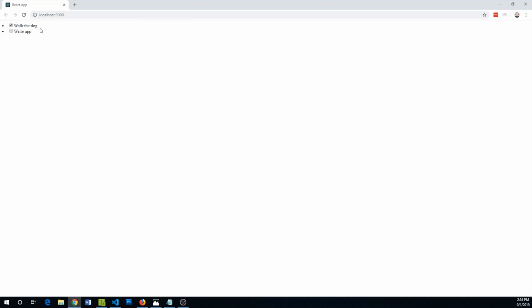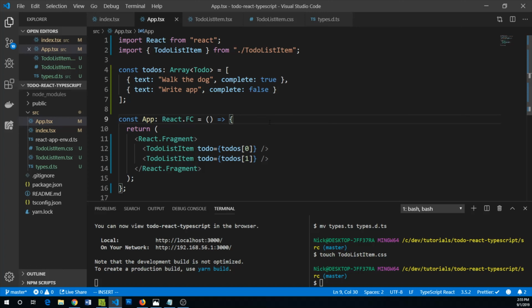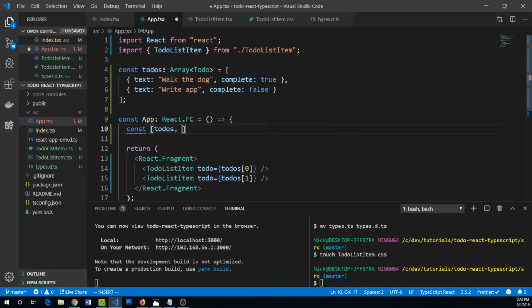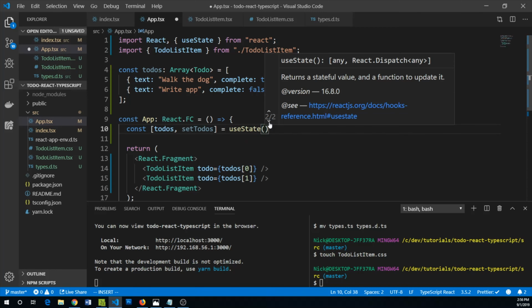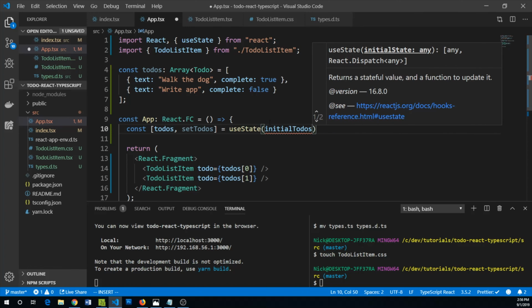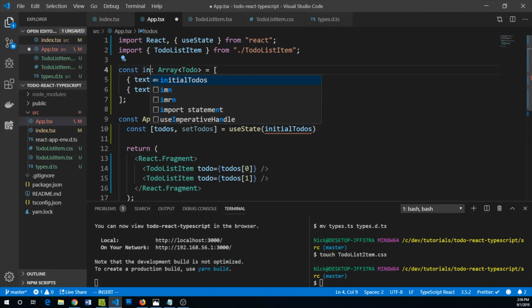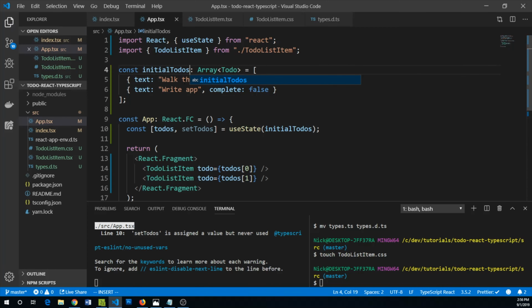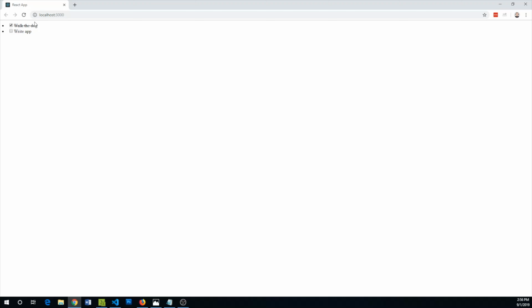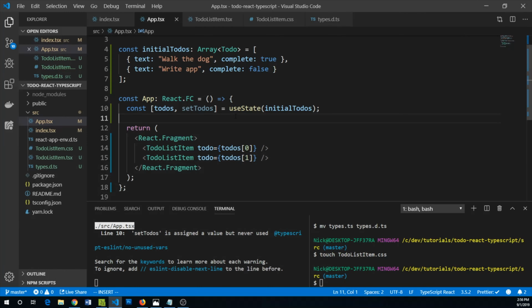The next thing we might want to do is be able to actually toggle these to-do items. Let's assume now that our app needs some state to manage the to-dos. So we can say const [todos, setTodos] = useState. And our initial to-dos are just going to be, let's say initialTodos, and we'll rename this to initialTodos. Great. And just to see that this is working initially, yeah, it's still showing us our initial to-dos.